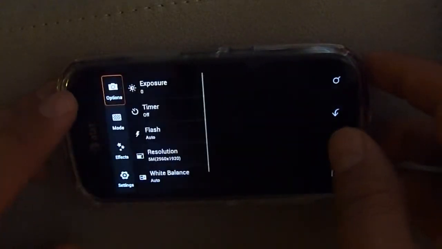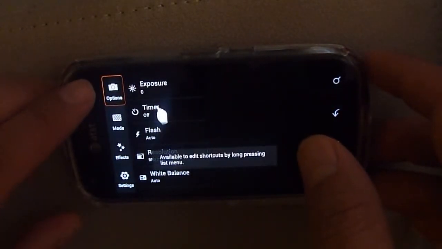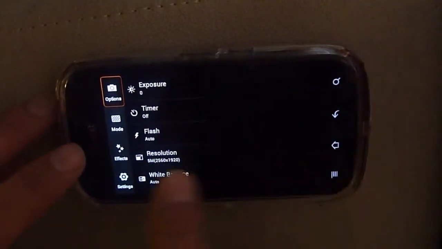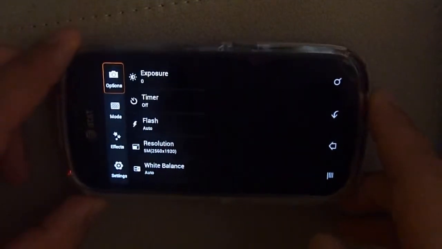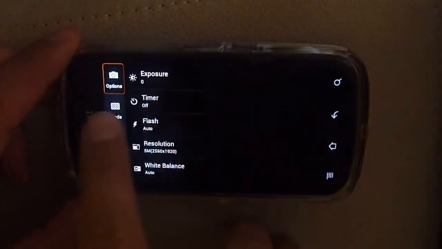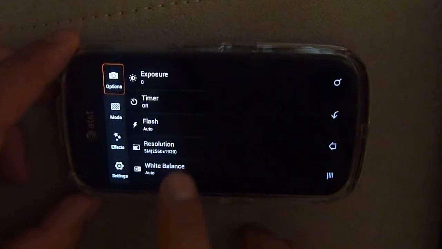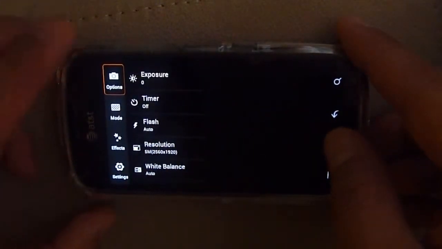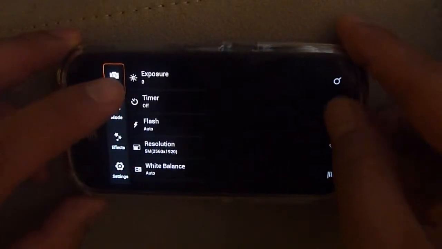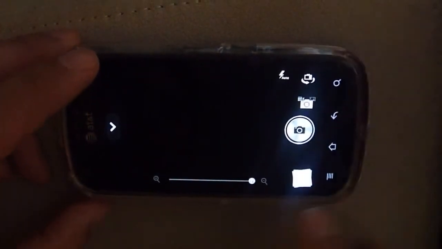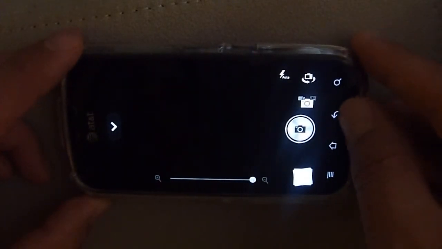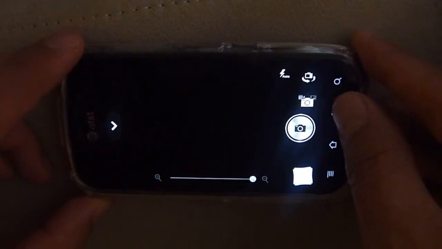In Gingerbread, they had some settings on the far left. They kind of displayed it with just icons, so that was kind of confusing. But over here in ICS, you can see that they put text to everything, so you kind of know what the settings are. So it's pretty easy to access and change. Let's go back, and yeah, the layout's pretty good in ICS for accessing things like that. So I just wanted to talk about the camera there.